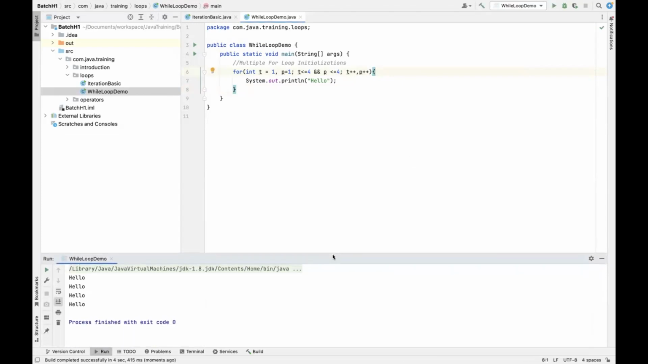So this will be printed 4 times. Why? Because t was 1, p was 1, and we are checking the condition. This condition is true because 1 is less than equal to 4 and p is also less than equal to 4. And we went ahead and printed this. Now what happens? We incremented t to 2, p to 2. So this condition is again true.